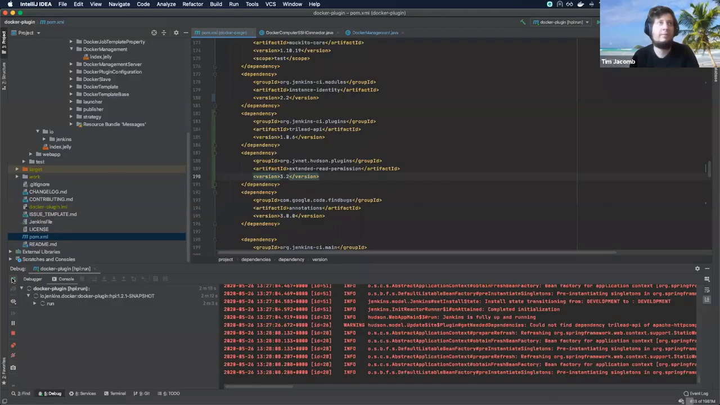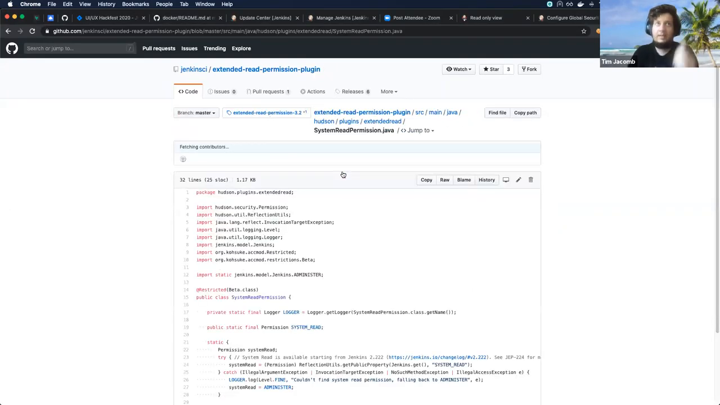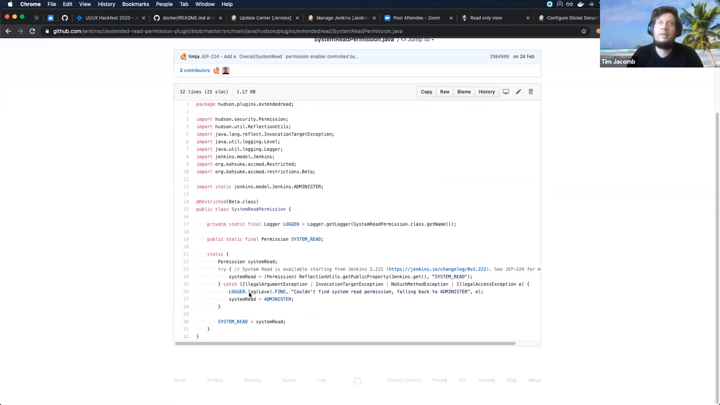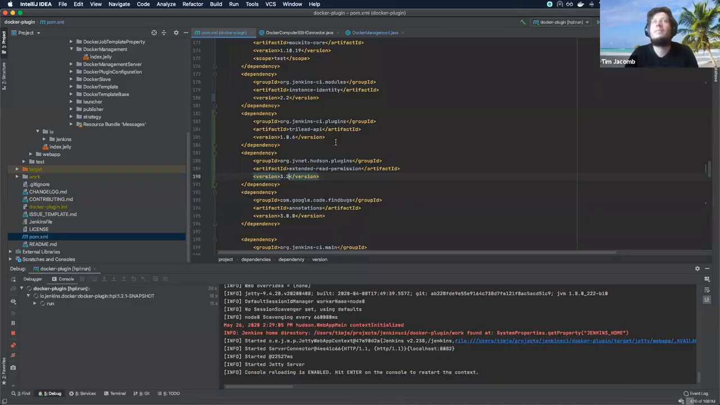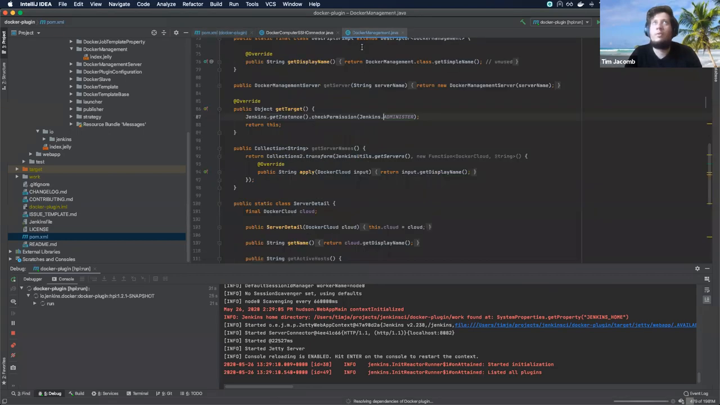And I'll just restart on doing that. So basically it tries to load the system read permission, and if it can't load it, it falls back to the administer permission. So on versions of Jenkins core that have system read, then you'll get system read, and on versions that don't have it, it'll just be administer. So we need that installed in order to work with old core versions.